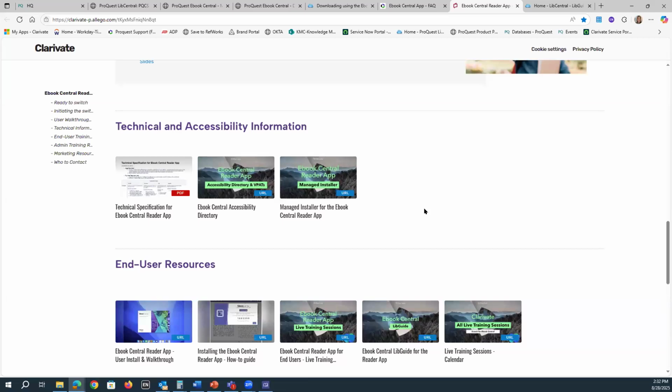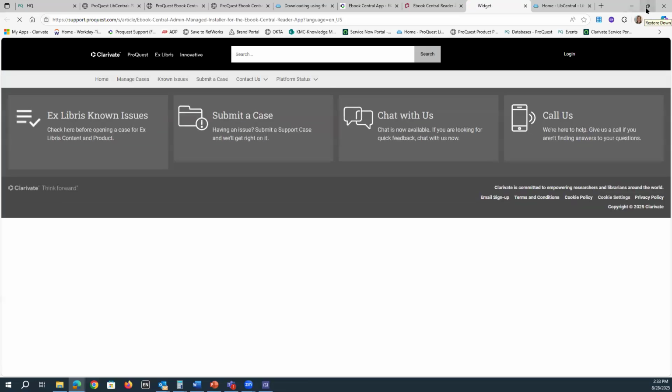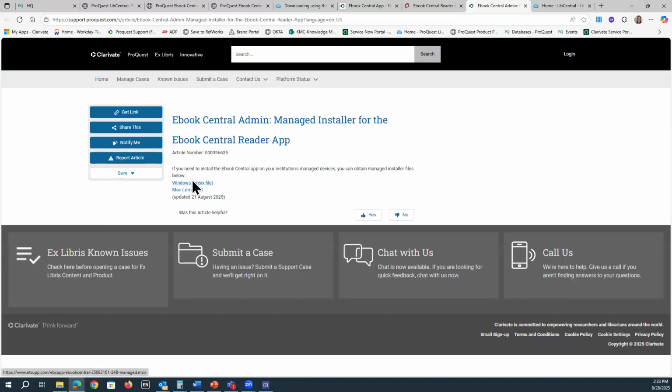And when I say managed installer, there may be, for example, a college or university where you provide iPads to all of your incoming freshmen. So if you have managed devices and your IT department wants to push the app out to all of those managed devices, there is a managed installer, and this is where you would go for that. And you'll see when it pops up here that there is a managed installer for Windows devices and then a managed installer for Mac devices. And this was last updated the 21st.